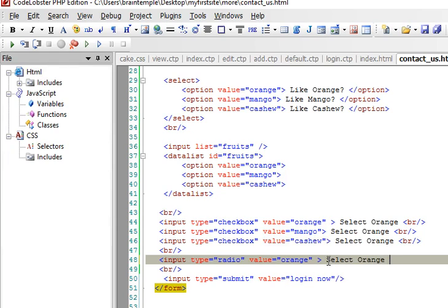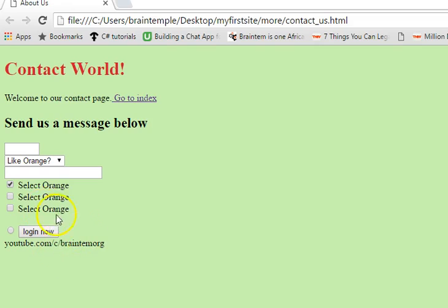But in radio buttons, the name attribute is kind of compulsory, because in checkbox you can actually select multiple items, but in radio buttons it's just one item. Here's what I mean. In checkbox I can select more than one, but in radio buttons, if you select this one, the other will disappear. So let's try it.